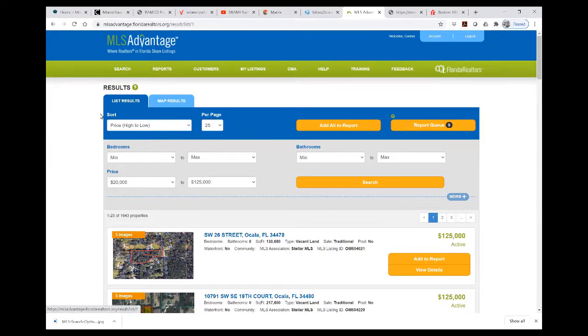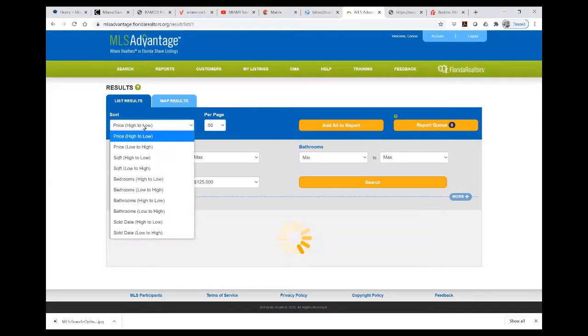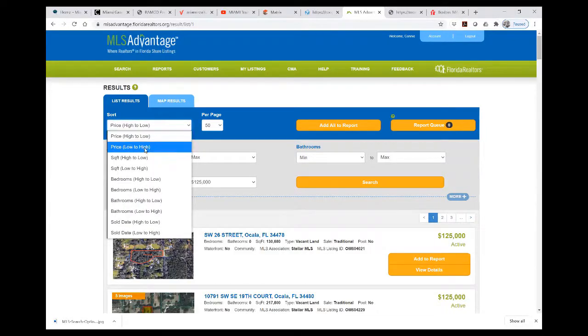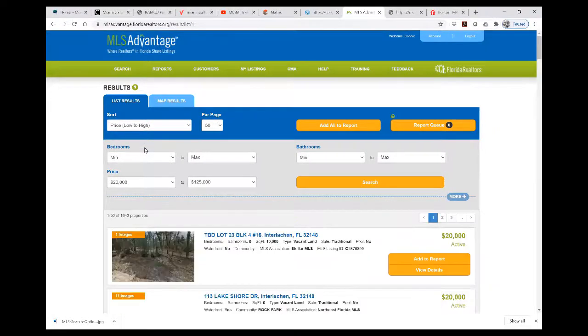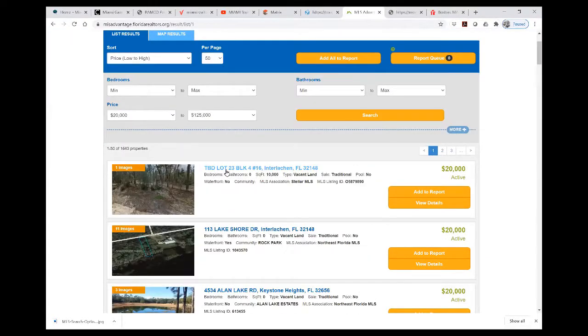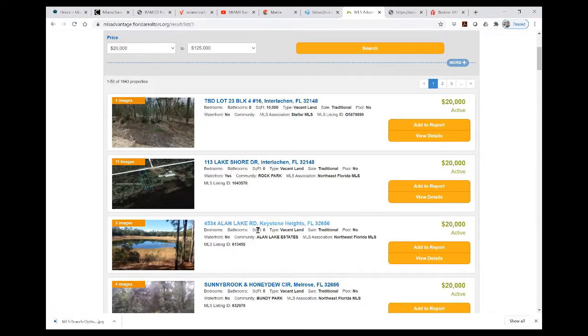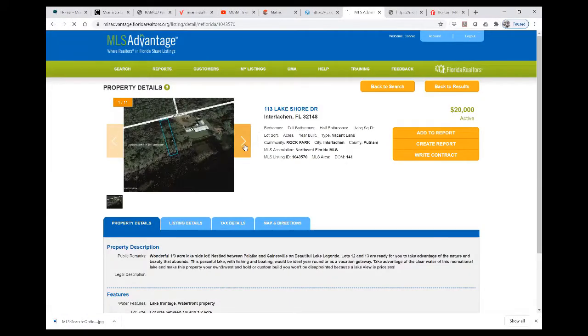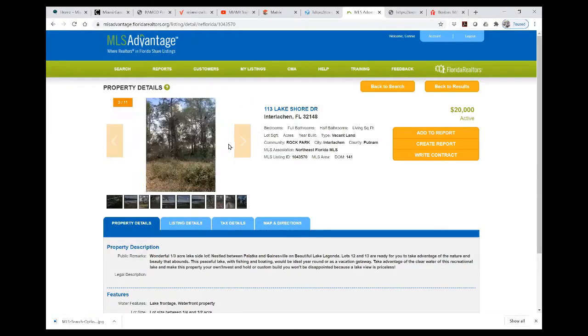You can actually sort them, choose how many per page, and decide if you want high or low. So let's look at low for now. And here I have a lot, $20,000. Another lake shore. Here's another one. If I'd like to see details, notice that it tells me on the upper left-hand side how many images are available. If I want to view details, I can simply click on View Details and scroll through the photos that they have available.